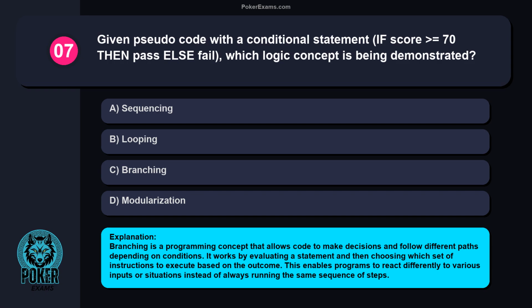Branching is a programming concept that allows code to make decisions and follow different paths depending on conditions. It works by evaluating a statement and then choosing which set of instructions to execute based on the outcome. This enables programs to react differently to various inputs or situations instead of always running the same sequence of steps.